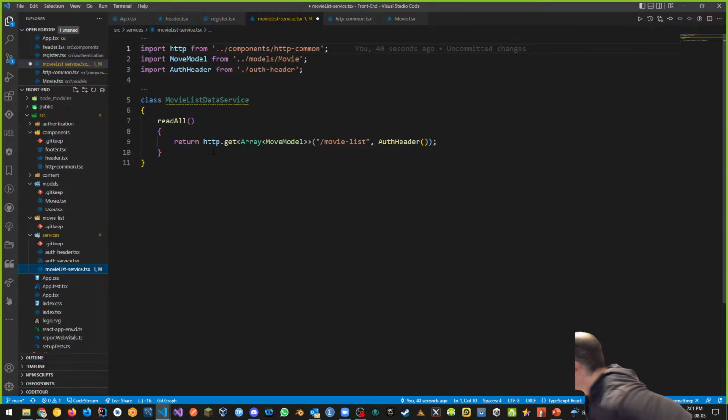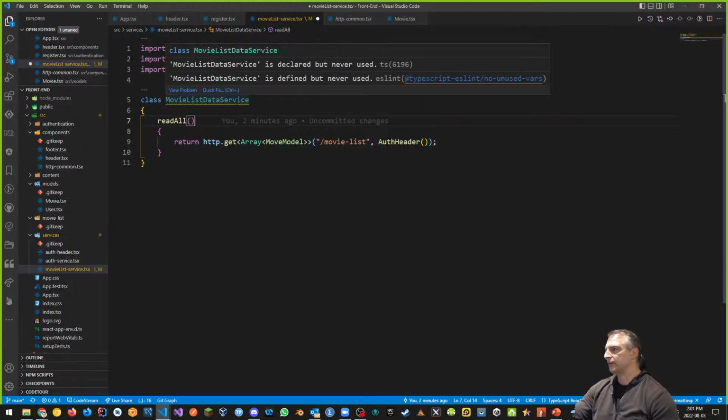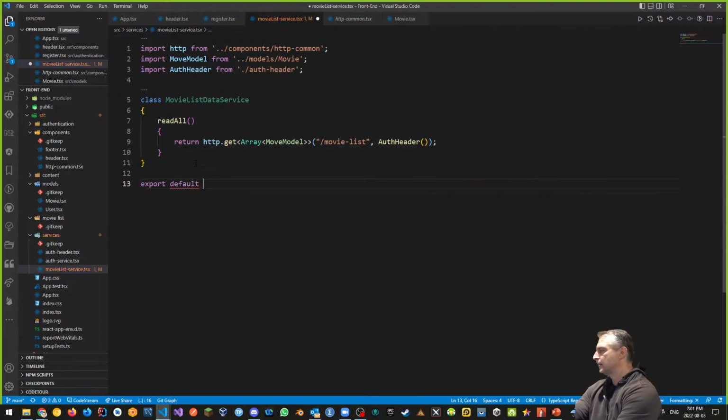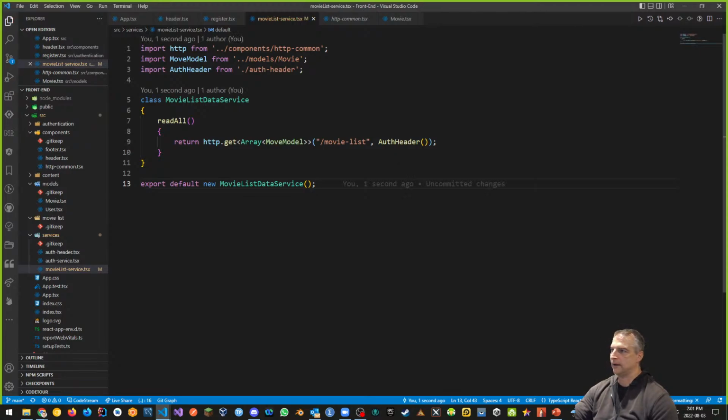Okay, I like it. For now, all I want to do is read the movie list. So this is the extent of my movie list data service. And what I want to do is export it. I want to save it by export default, and I want to export a new movie list data service object. That is going to be created every time I go to this movie list service. Nice. So by now, it's just the first version of my movie list data service.